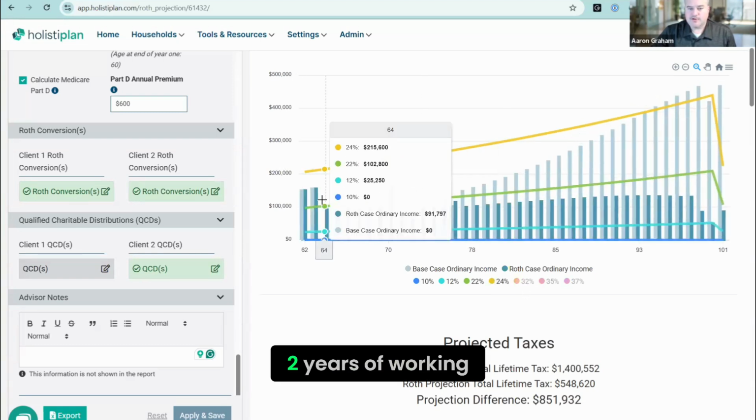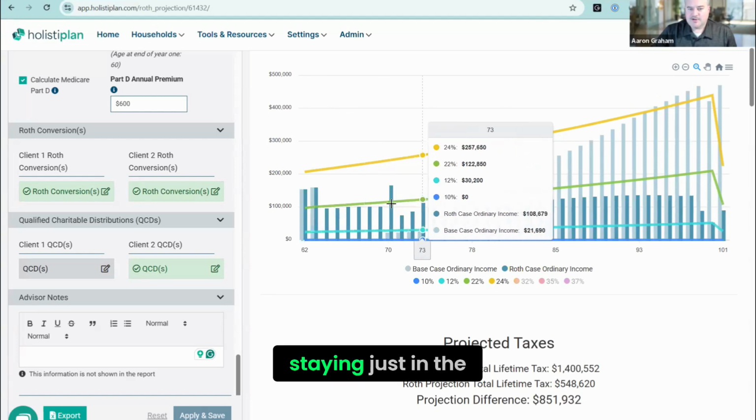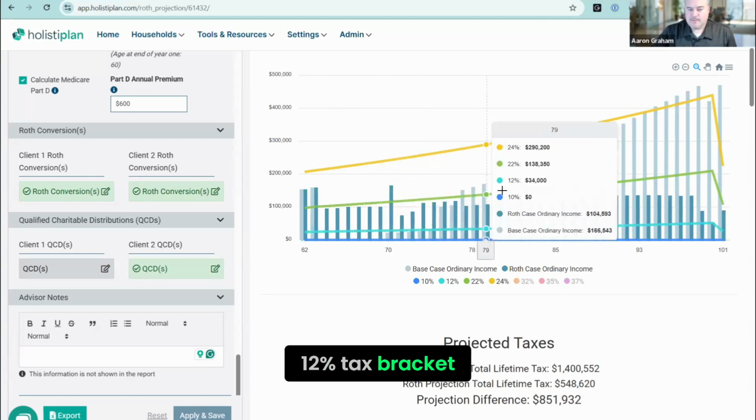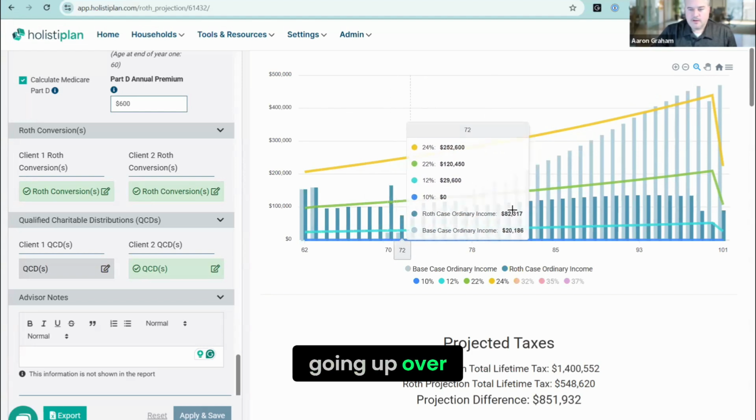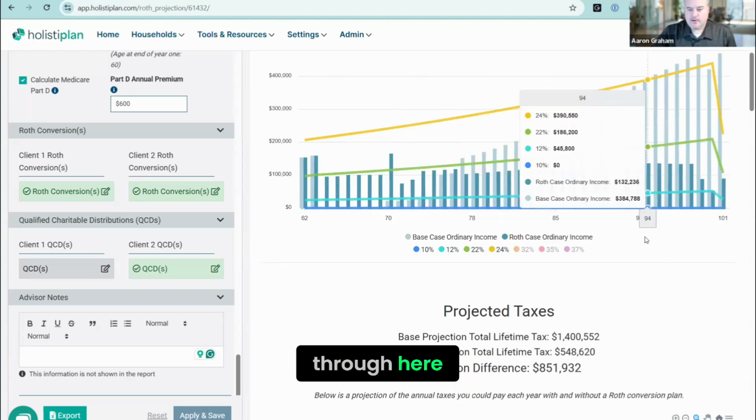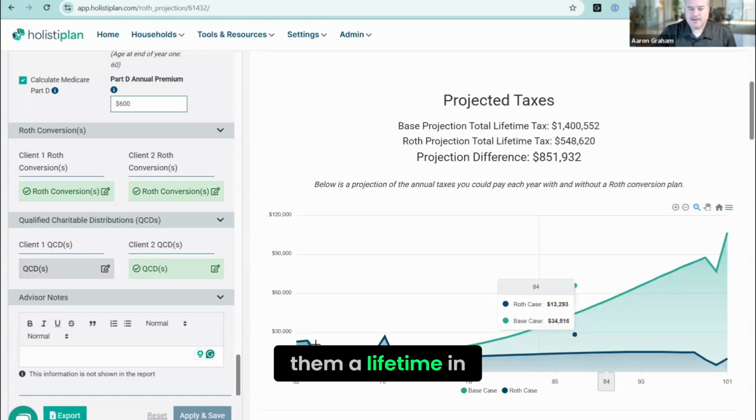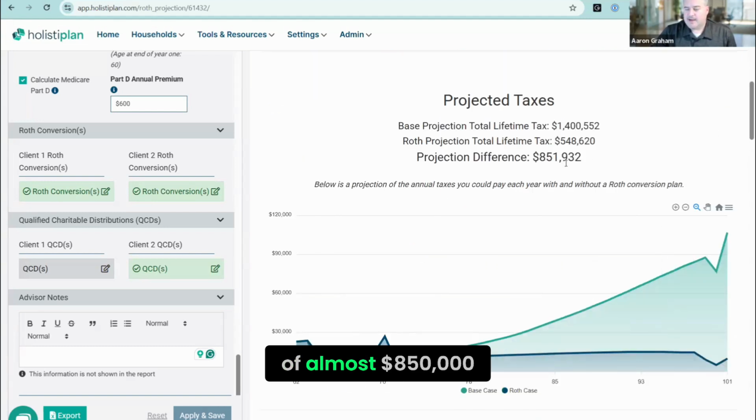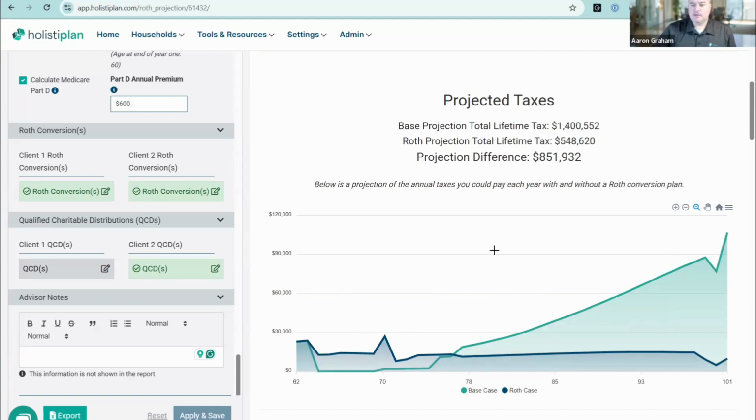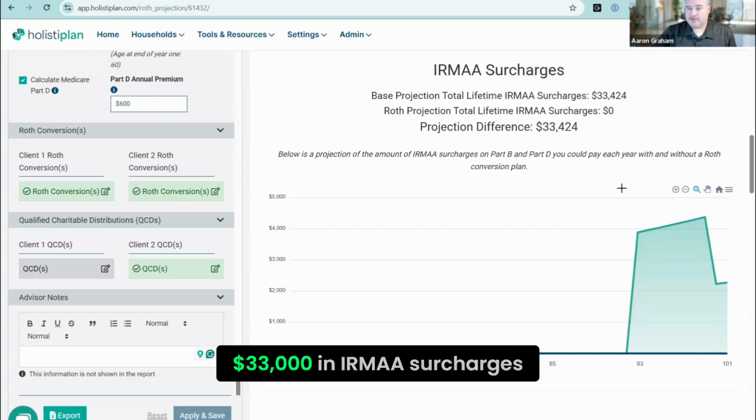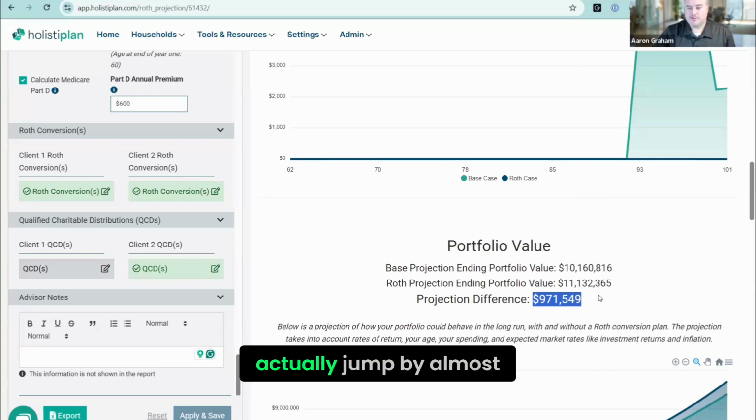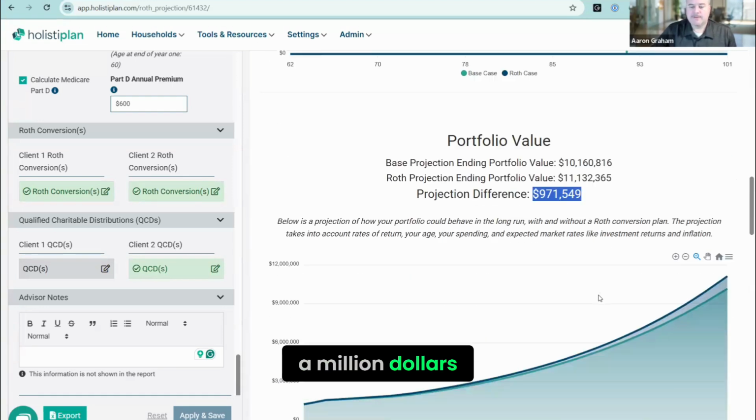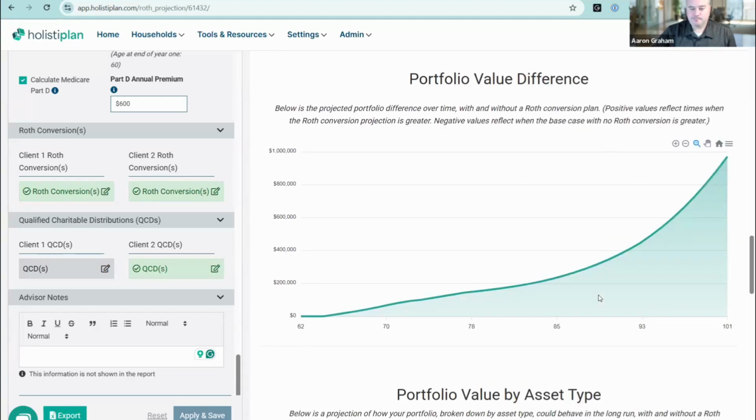Okay, we have 2 years of working, staying just in the 12% tax bracket. At 70 right here, we have a case where we've got a little bit of a Roth conversion going up over. And we come down through here. This is going to save them lifetime in taxes of almost $850,000. We're going to save them $33,000 in IRMAA surcharges. Their portfolio is going to actually jump by almost $1 million. We can see that here.